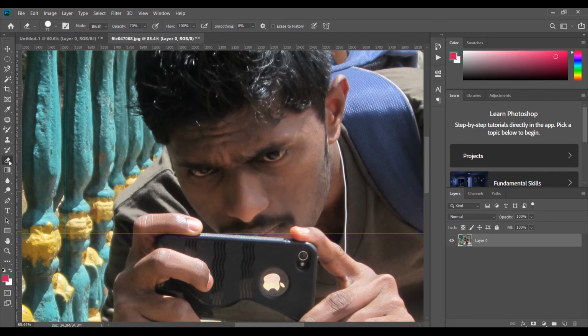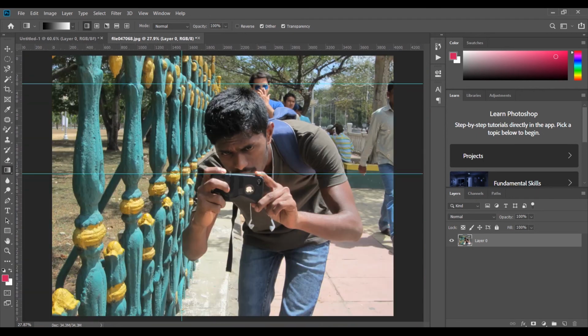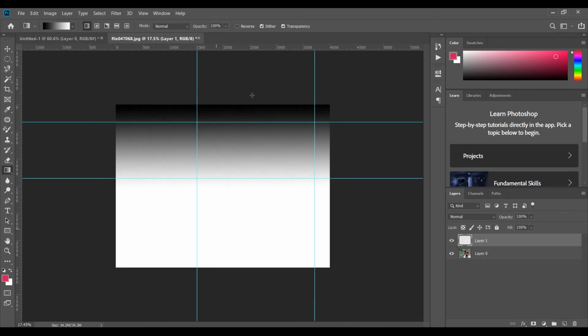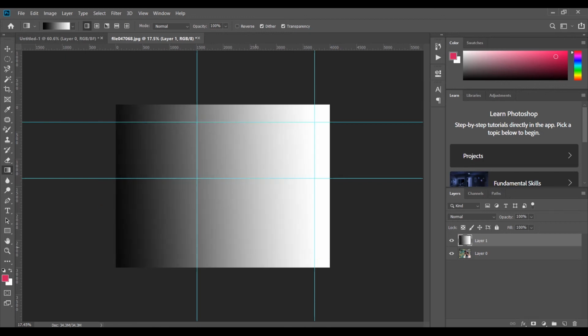So all erase options are located here. You can still background erase and some of the tools we have, so we will talk about that later. And this is the gradient tool. You just select the gradient tool, then select the gradient colors, which two colors you want, and then just drag and drop like that. Take a new layer, and then bam, it will fill from black to white, something like that. So that is a gradient.